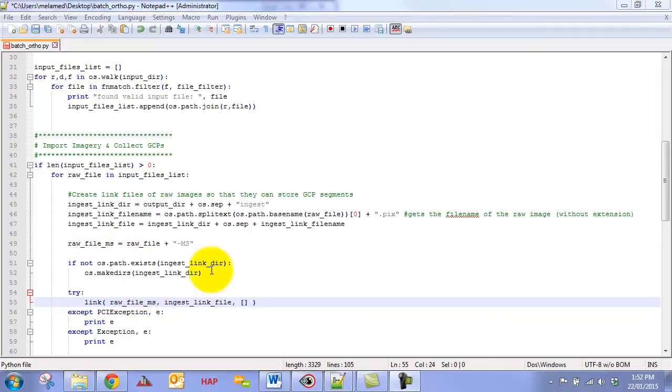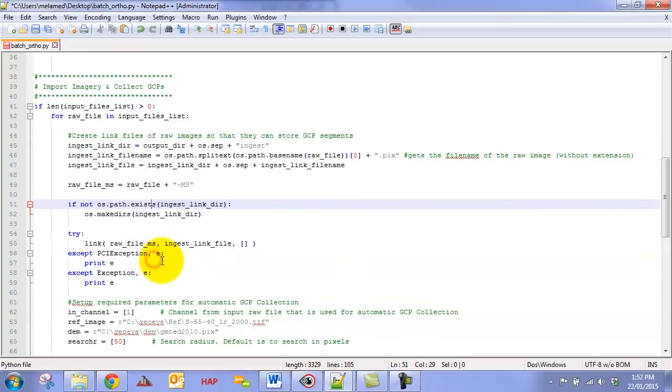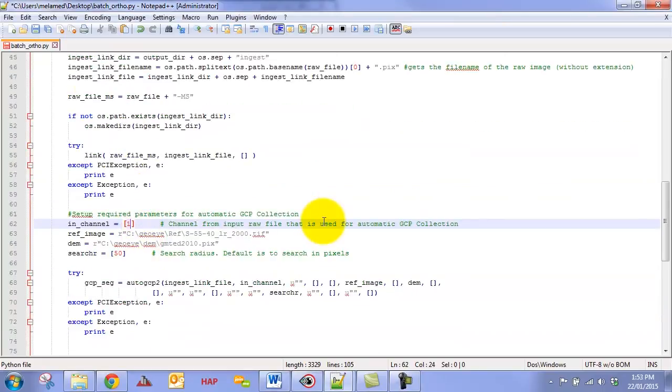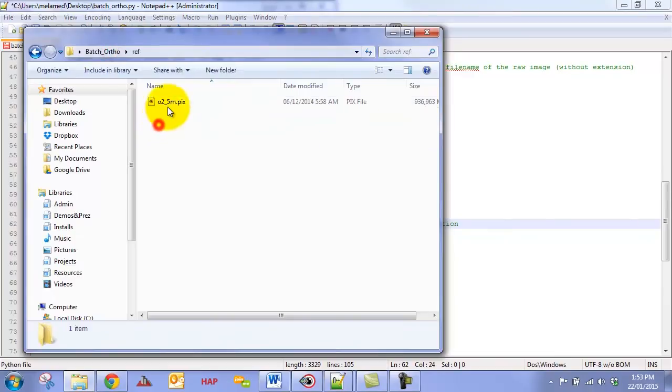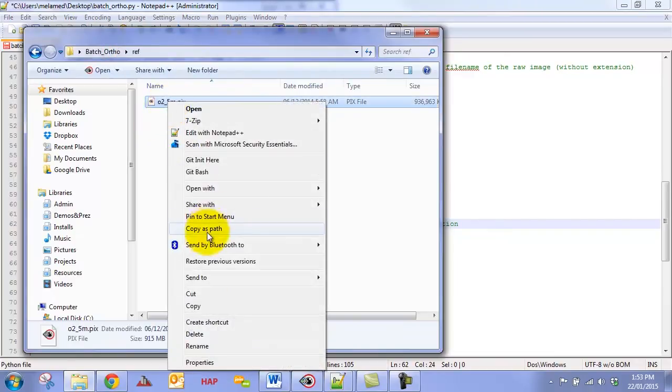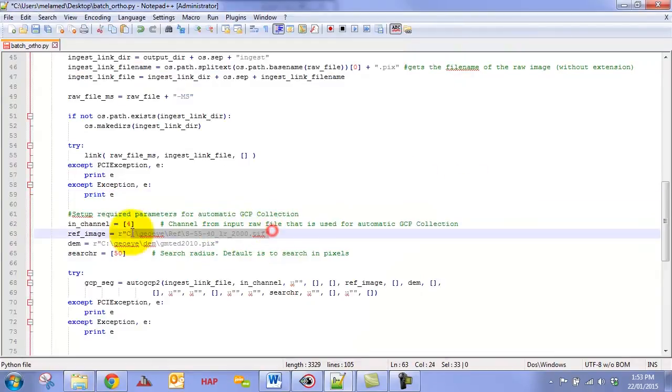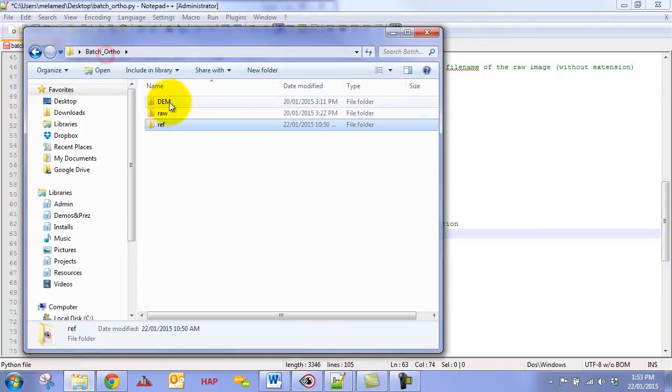So we now have the ingest part of this section completed, so we're going to take a look at the GCP collection section now. We'll change this quickly to our near infrared channel, which we know because we're familiar with the data that it's stored in channel 4. We need to set up our reference image. So if we go back to our folder here, we can go to our reference, hold shift, right click, copy as path, and we'll put that in here. So we'll do the same thing with our digital elevation model.